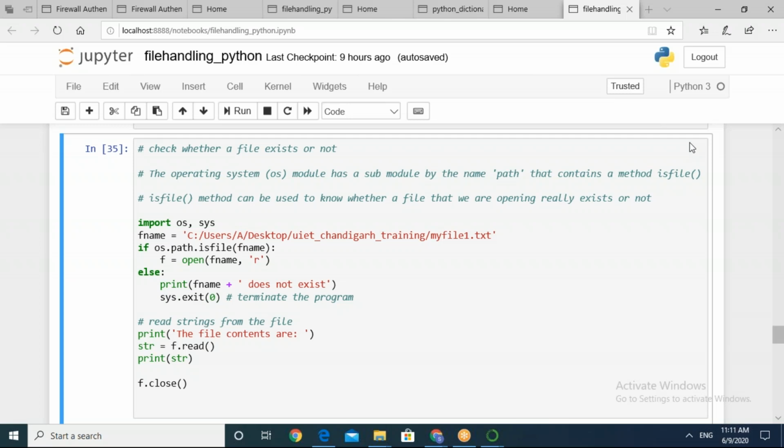So I request all of you to go through this code and just execute this. Take 5 minutes to run this program and update me in the chat window about whether you have done it or not.